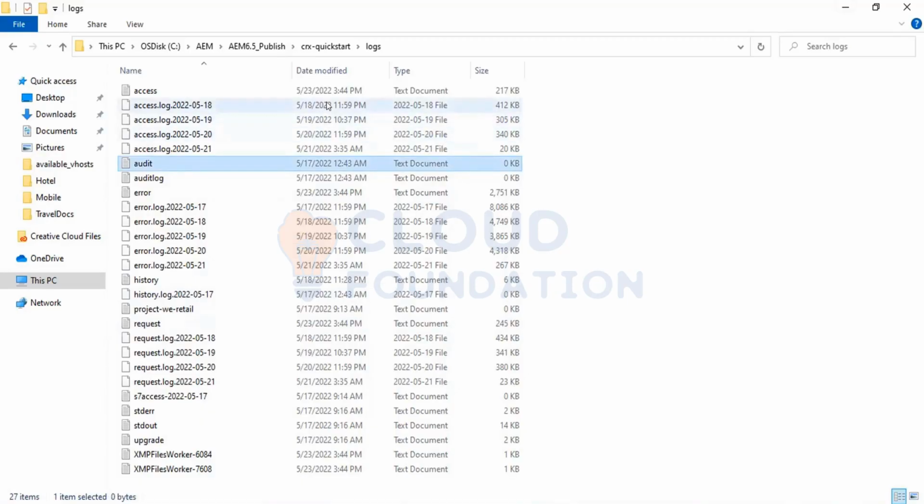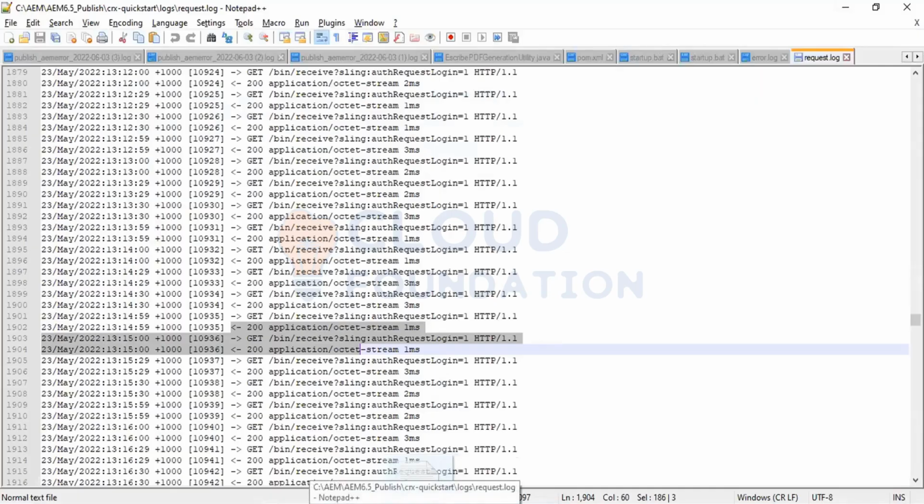Let's firstly discuss this. We have the access.log. If I open the access.log, it gives you the information about the end user who is accessing the page and whether it's a security constraint.